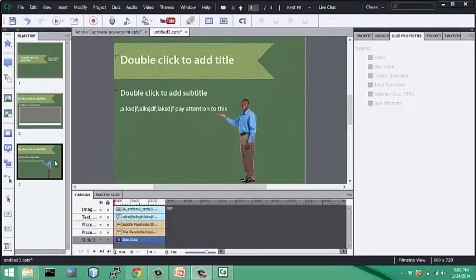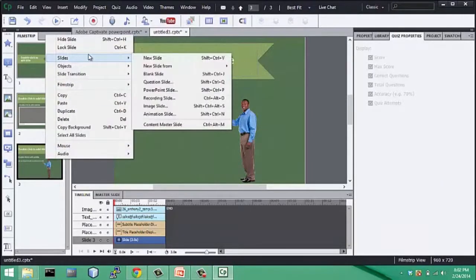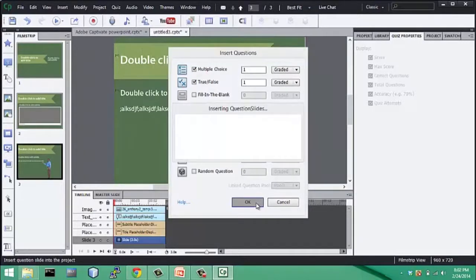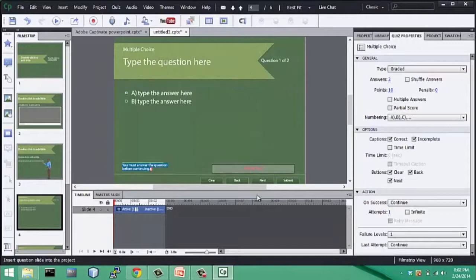Let's do quizzes now. So if you right click and create a new slide, go to slides, question slide. You see all the different questions you can have in a quiz: multiple choice, true, false, fill in the blank, etc. Let's just have a multiple choice and a true, false question, okay? Now when you insert new questions, to the right you'll notice that you'll have quiz properties come up. Now that's how you deal with most of the settings for your quizzes.